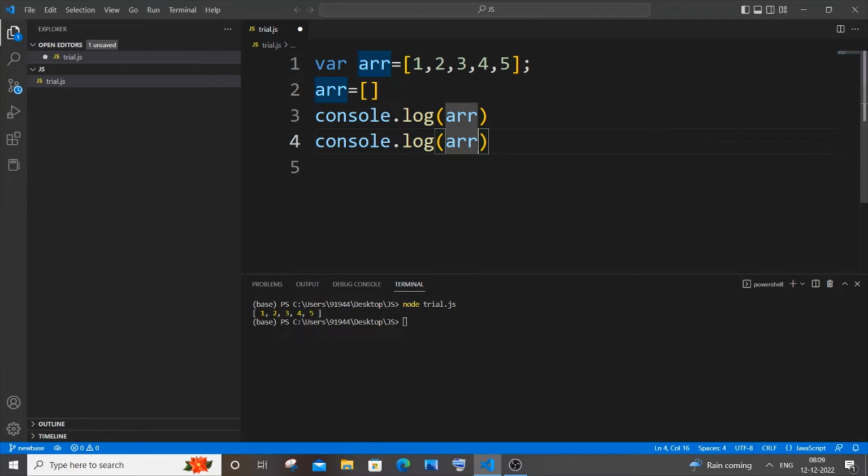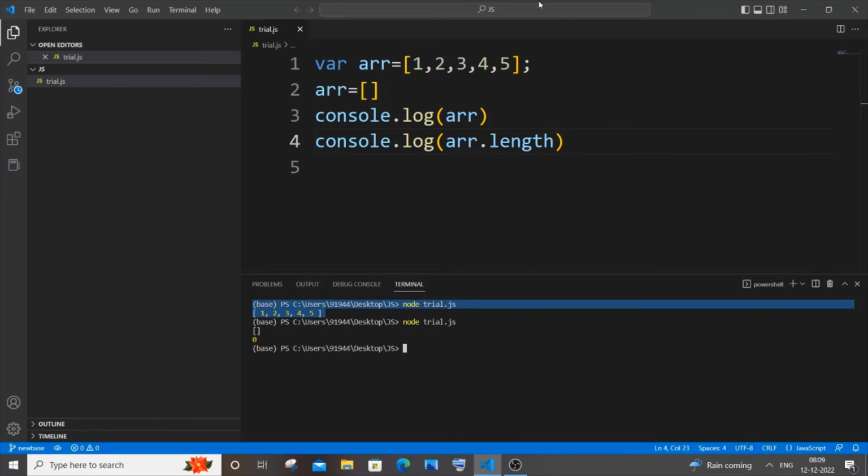and if I do array dot length and save it and rerun it again, you can see I've got an empty list and I'm also getting the length as 0, which earlier had this value. So now it's basically empty. So this is how you do it, and I hope you found this video useful.